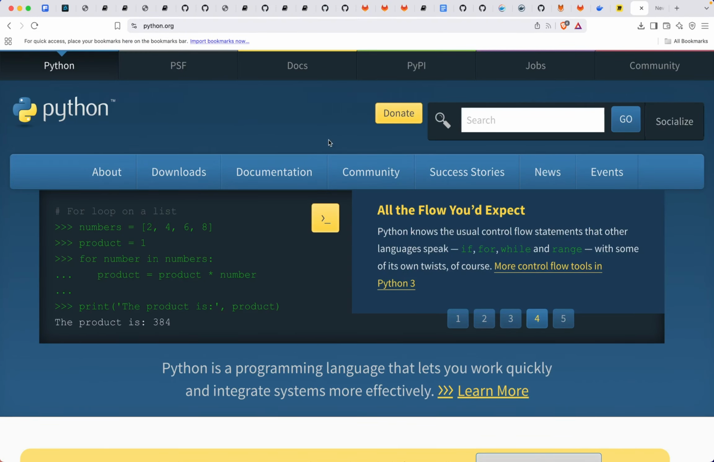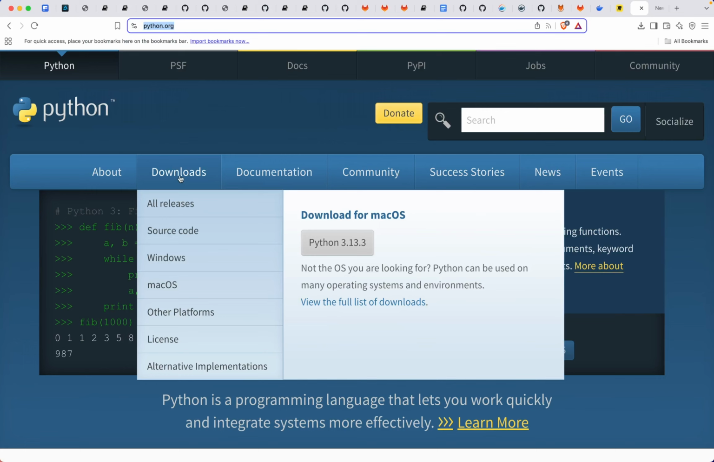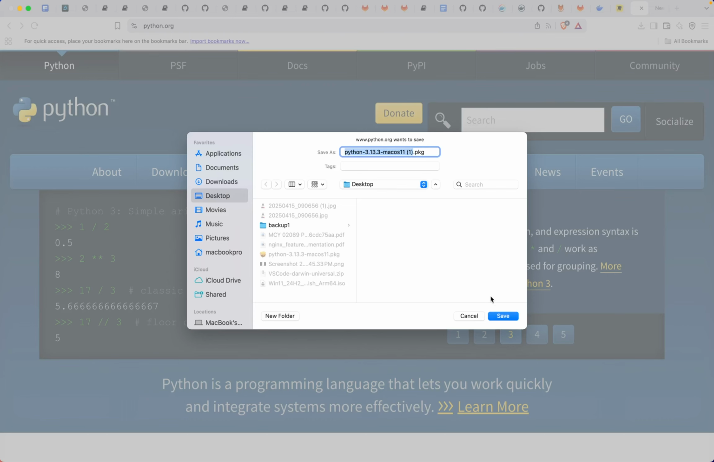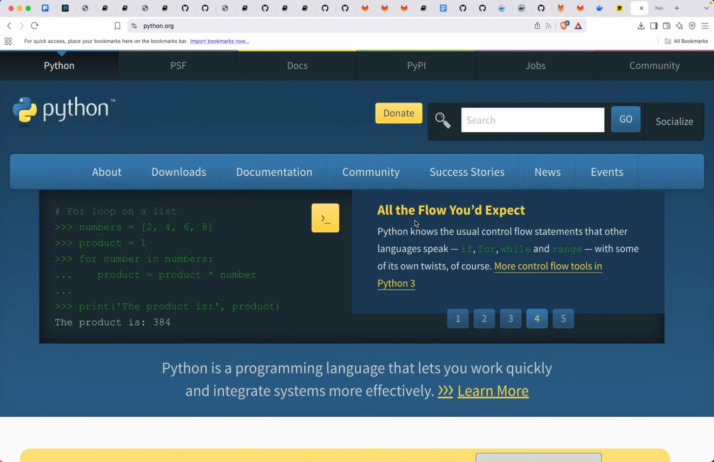So let's download Python. To download Python, you need to go to this URL, python.org. I'll put the link in the description. Head over to this download section, hover over there and you will see download for your operating system. If this is for Windows, it will say Windows, and just click on this button. Just click on save. I have already downloaded it, so I will click cancel. You just go ahead and save it.